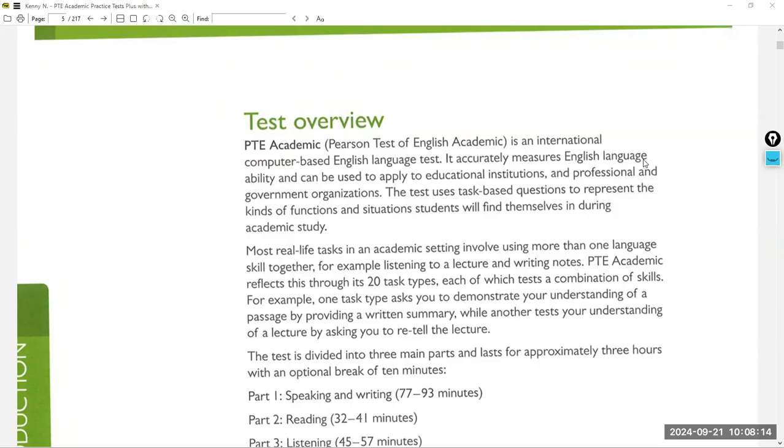Then we have to discuss the modules one by one. I'm going to discuss the strategies. After that, absolutely, we have to practice. Now, what about the general test overview of the PTE exam?